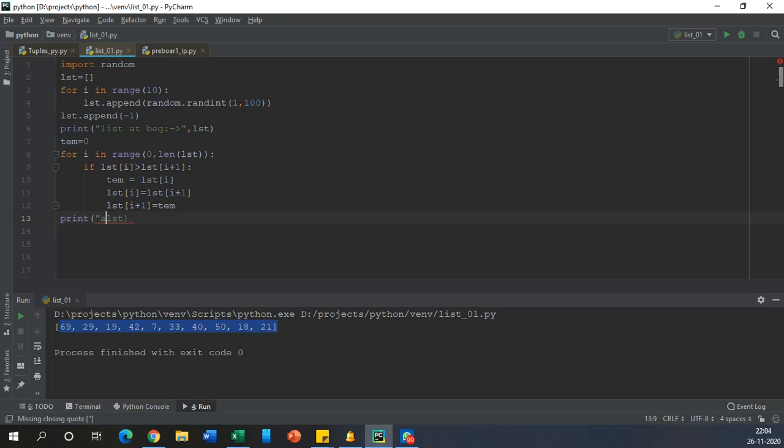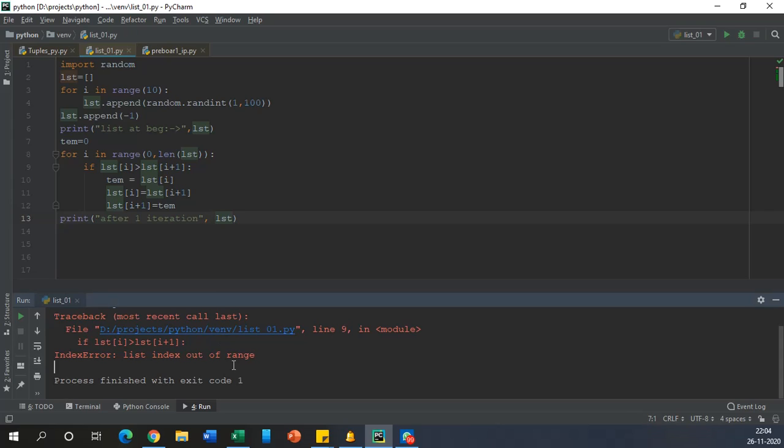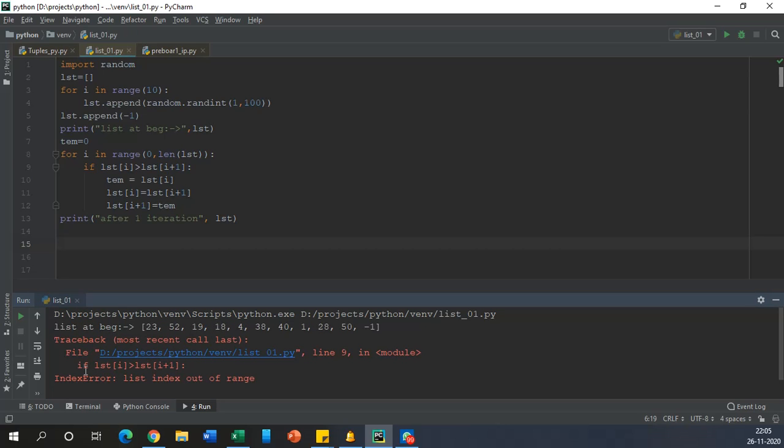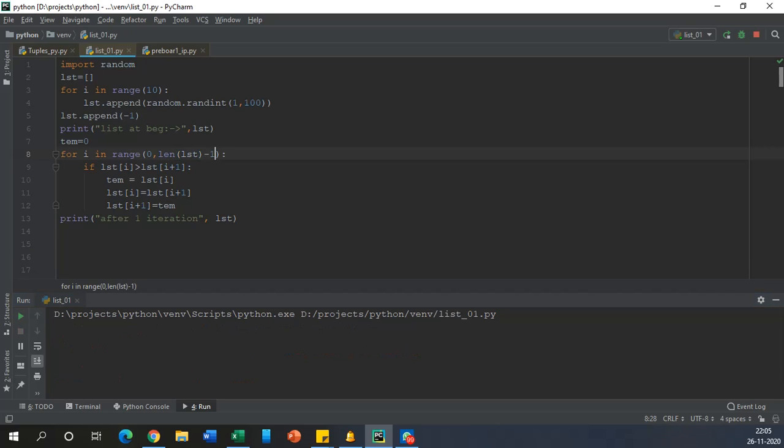After one iteration. Okay, let's run this program. Okay, what is it? Index out of range exception. Why is it so? Instead of i plus 1, let's say range of length minus 1, that will do the trick. Let's see now. So you can check what is happening.